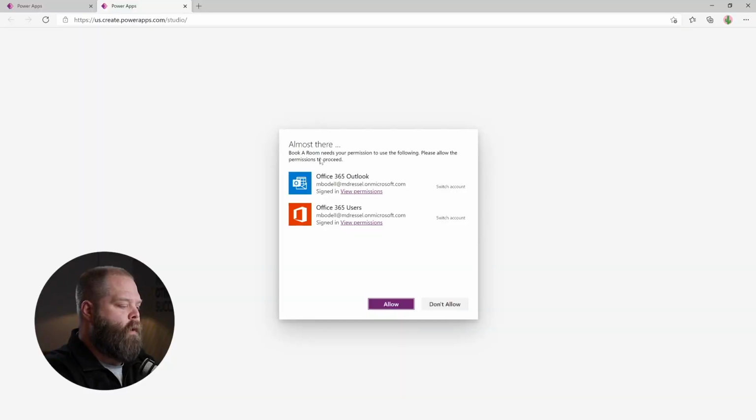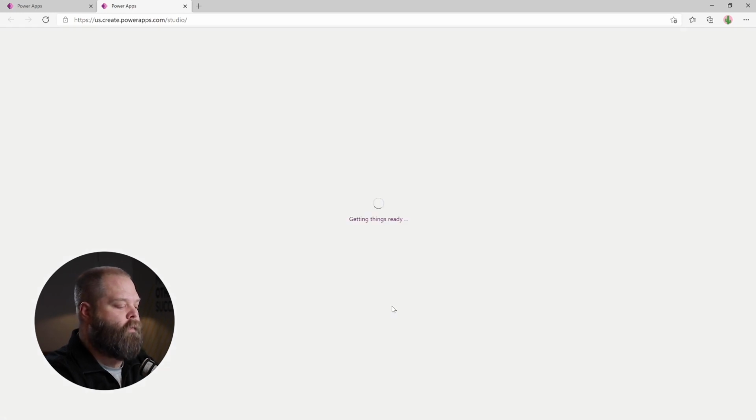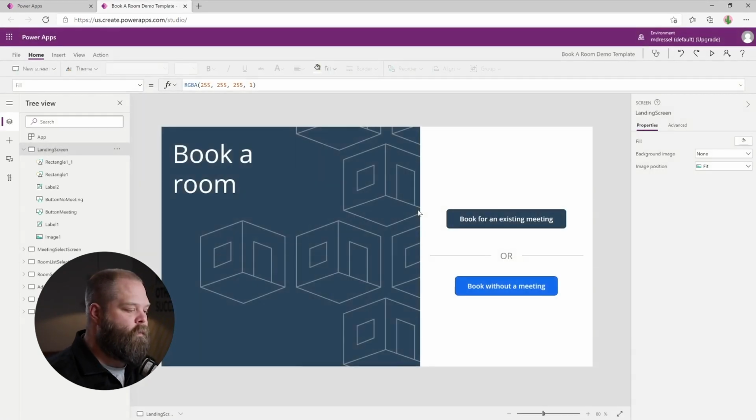While we're waiting for this to come up, we'll talk a little bit about what this is going to allow us to do. This is going to connect to both Outlook as well as users in Office 365, or the Microsoft 365 environment. So we're going to say allow that, and as soon as this fires up, we'll be able to demonstrate what this looks like.